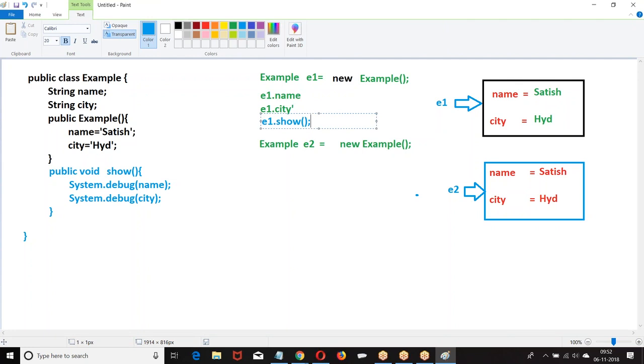Now, you have to call a show method. Show will not run automatically. You have to call it E1 dot show. Again, I am calling E1 dot show. How many times can I call? Number of times. The method should be called by you, and you can call it any number of times.